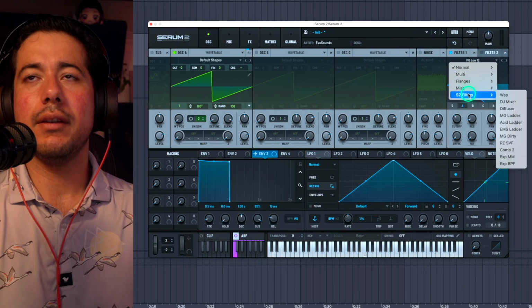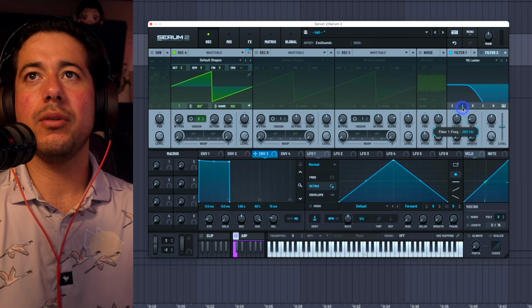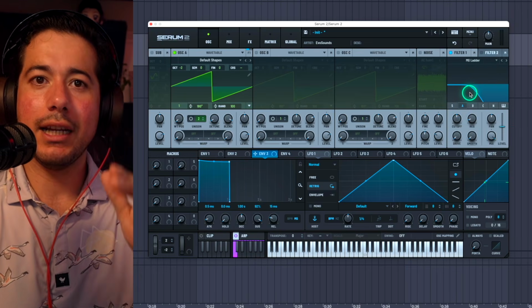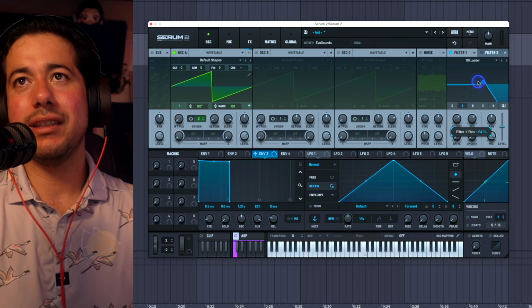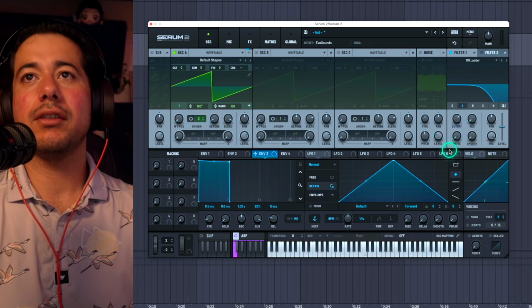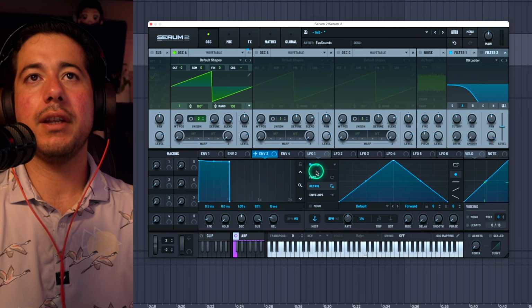We're going to use the Season 2 filter MG ladder. The difference between this one and all the other low passes that we have, or high cutters, is the way that it cuts, the way the resonance reacts, and the way the drive reacts as well. So we're going to move this cutoff down, apply our envelope to it, boom.